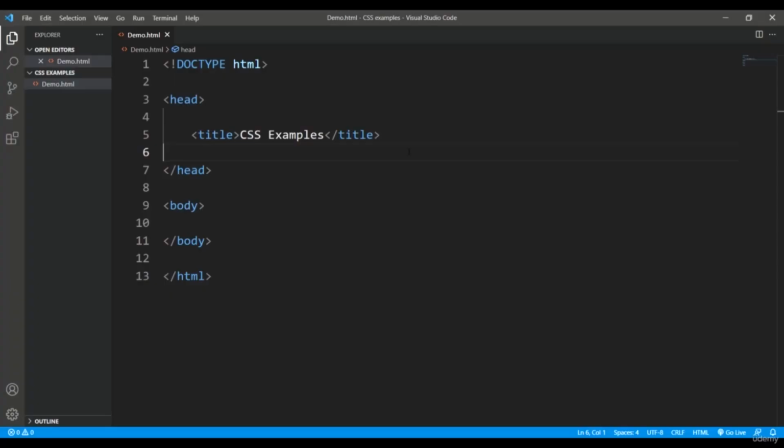For a very basic example of CSS, I will put the style tag in the head section. In HTML, we have already learned that the head section is basically meant for putting the title or any resources, and here I am going to use my style as a resource.